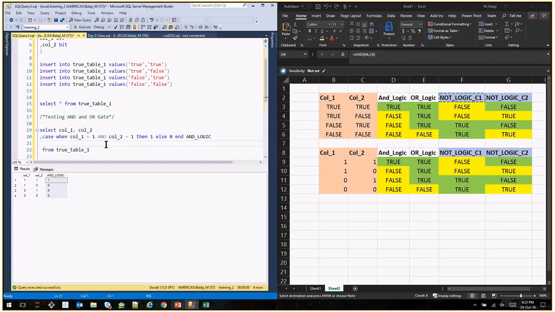Any questions on the AND gate from Excel? We got that same replicated into the SQL. Any questions on this, guys?